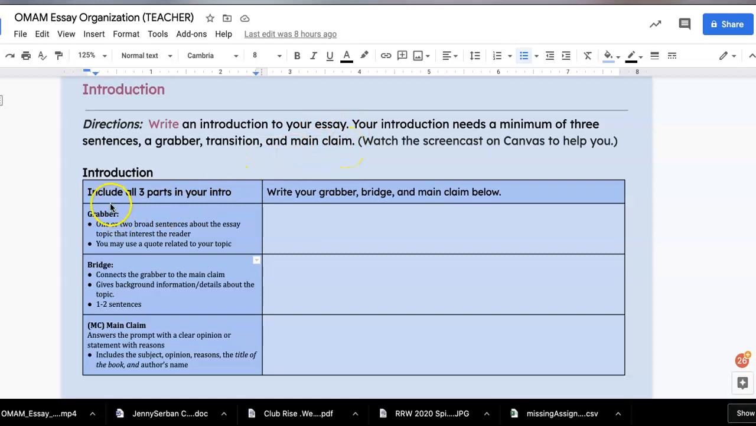Now, if you look here, we have those sections: grabber, bridge, and main claim. So the grabber is basically 1 or 2 broad sentences about the essay topic that interests the reader. And what I suggest you do, and the reason I had you find quotes before, is that you may use a quote related to your topic. I'll show you how I do this for my own essay.